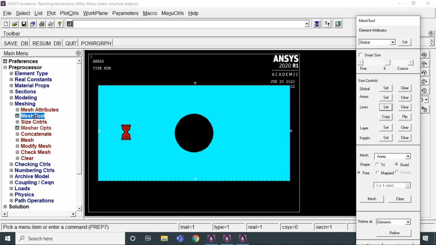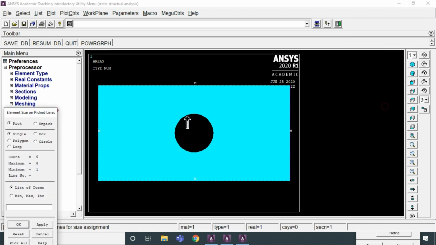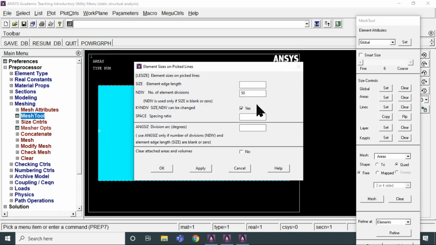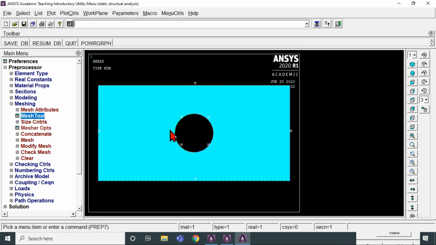So again click on mesh tools and click on lines, select this circle, click OK, and instead of 50 I go to a maximum number of points, let's say 75, so that I'm not crossing more than 32,000 nodes. I'm just giving 75 and click OK. Now we can see the entire circle has been split into 75 smaller elements.